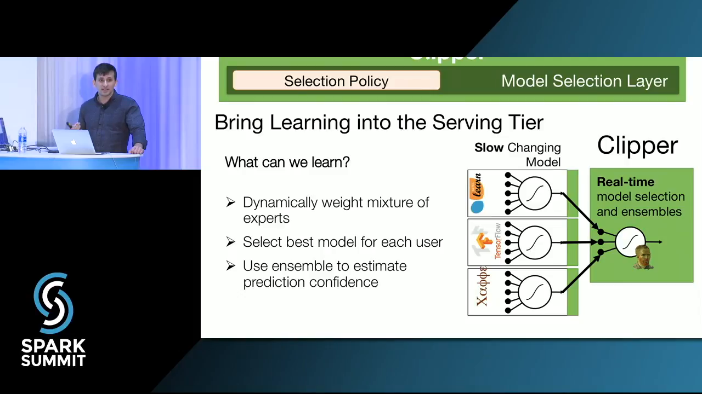We can also use ensembles. Often, as you're iteratively refining your machine learning framework, you have multiple models that may work well for a given application, and you can use these to estimate your prediction confidence. This is particularly useful for cases where you want to take a default action if your model isn't confident enough in edge cases.